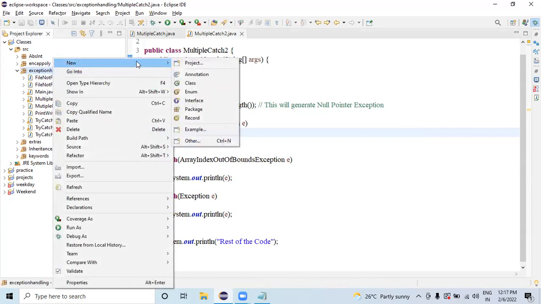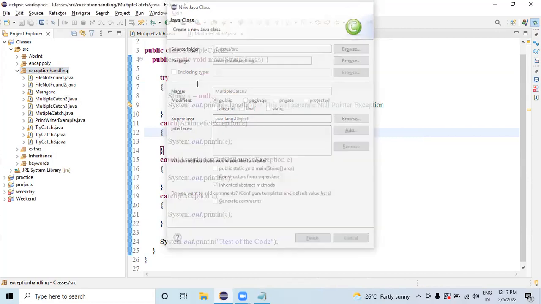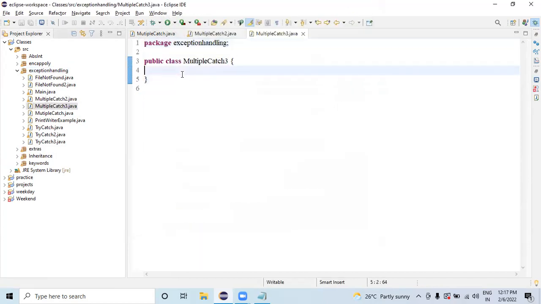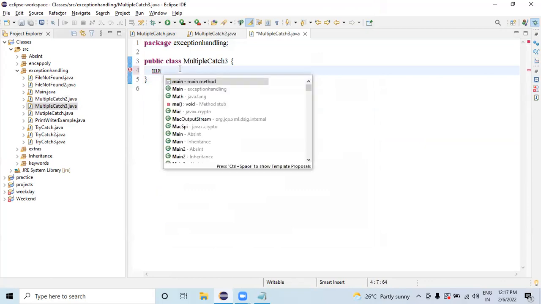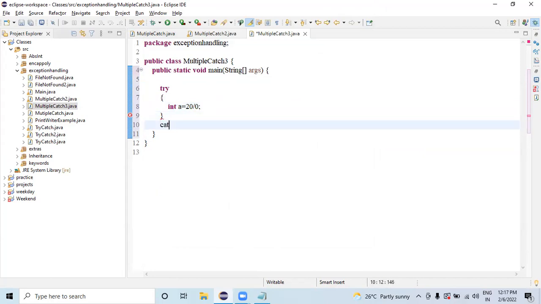So let us go to the package and create a class, MultipleCatch3. I will create a main method here. Inside my main method, I will write the try block. Here, I will try to generate an arithmetic exception. As you can see, when you try to divide a number by 0, it will generate an arithmetic exception.